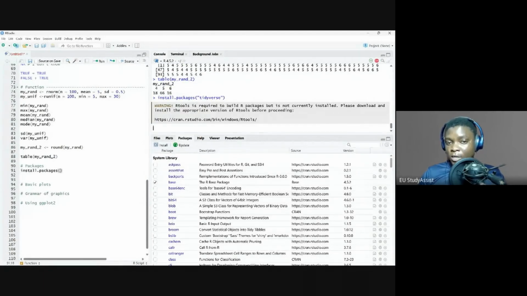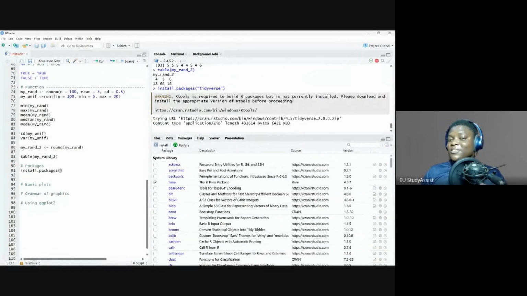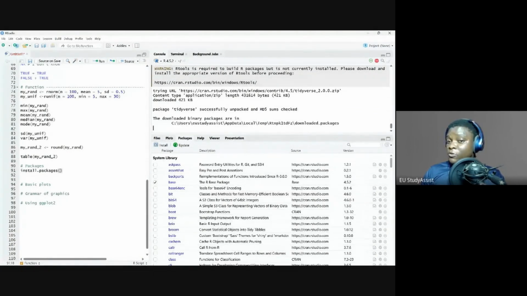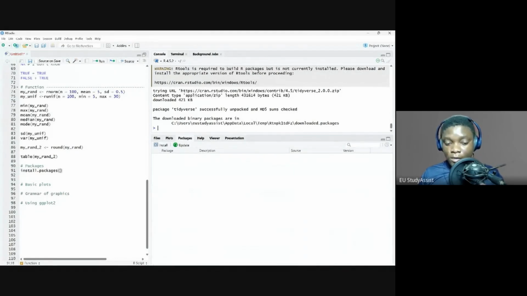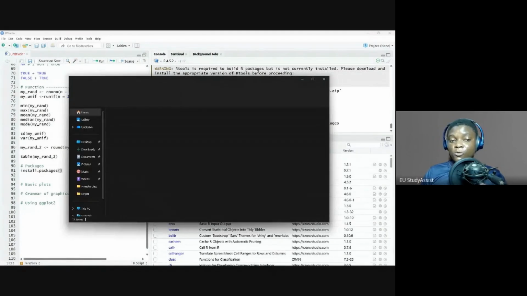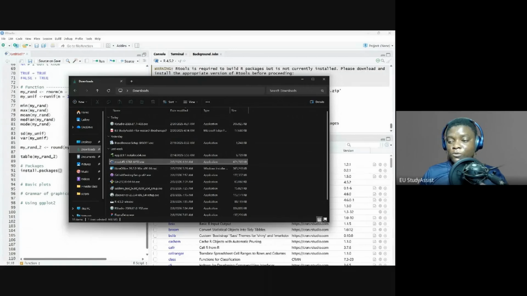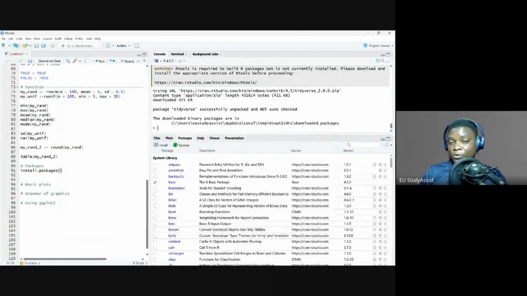And installing this, now it's bringing a warning. RTools is required to build R packages, but it's not currently installed. Please download and install this. We're still going to install this, but I have the how-to-install already downloaded. I showed it right here. I'm not going to install it now. There's no point at this moment because this can work without RTools. That's tidyverse.